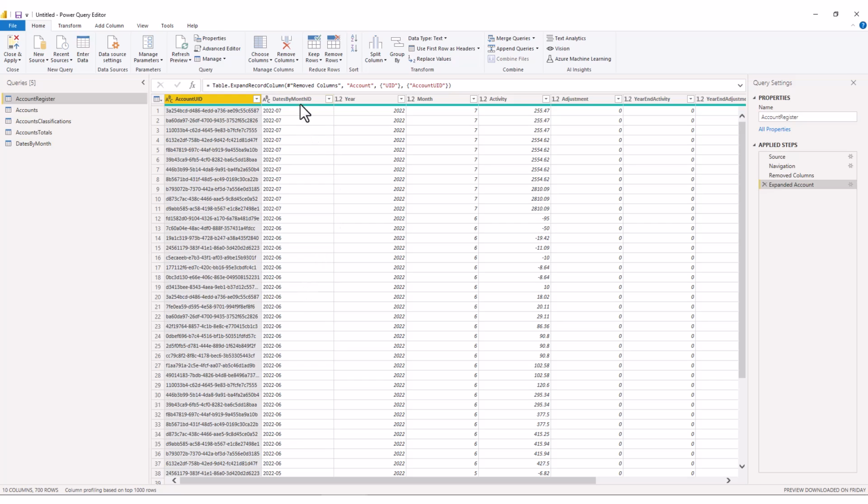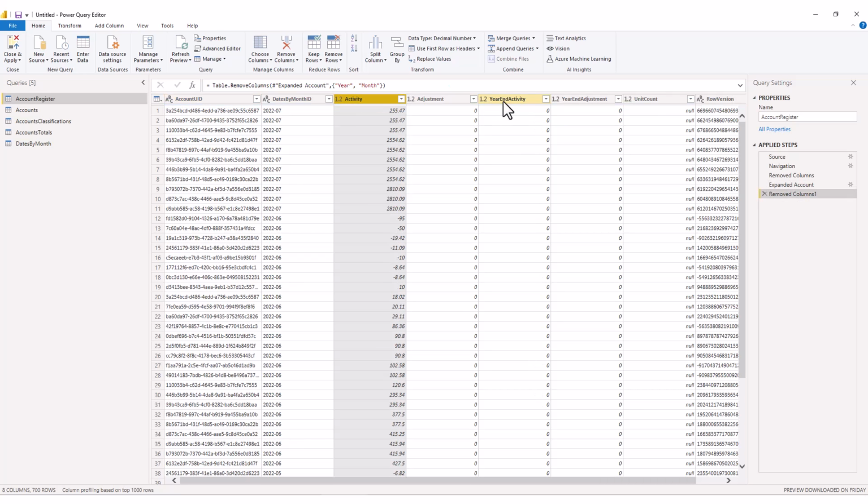Now we'll keep the dates by month ID because we're going to use that to join onto our dates by month table, but we'll remove the year and the month. The year and month are actually calendar year and calendar month, and we'd rather use a financial period and tie it into a financial year.